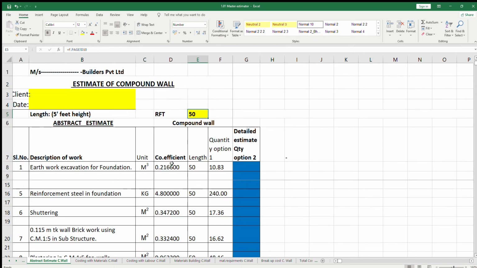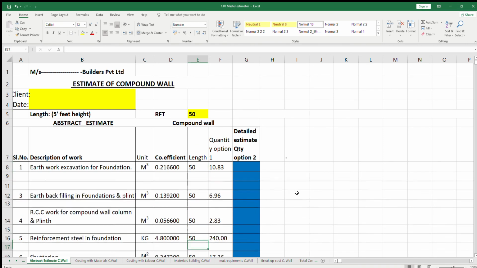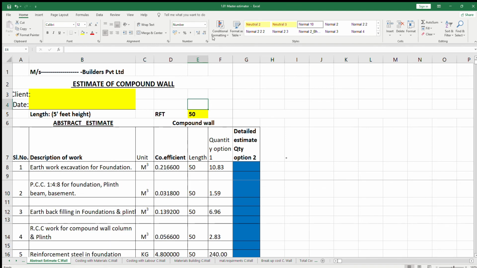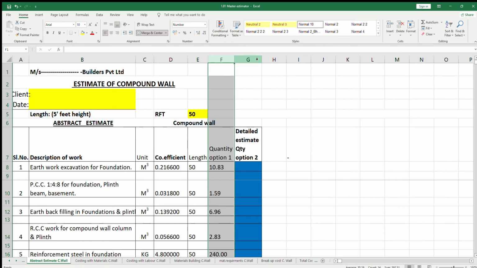I'll just zoom in. Yeah, okay. So you get coefficients. You have 50 running feet, so it reflects in all the items. So that is the length. So you get the option of quantities. So that is with the coefficient, and you have the option. You can give the detailed estimate quantity partially or fully. Accordingly, the calculation will be done.